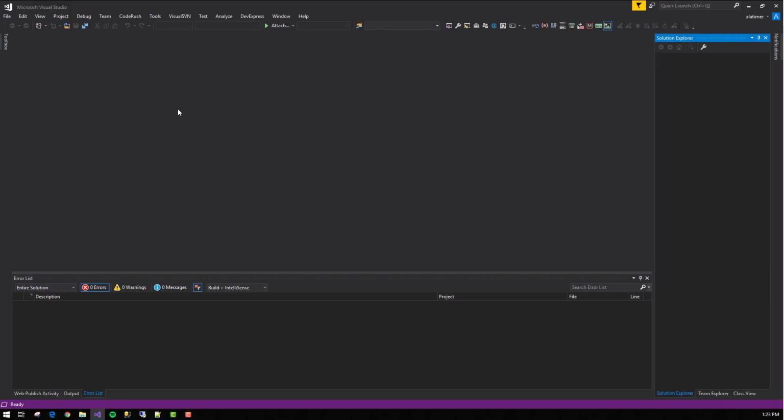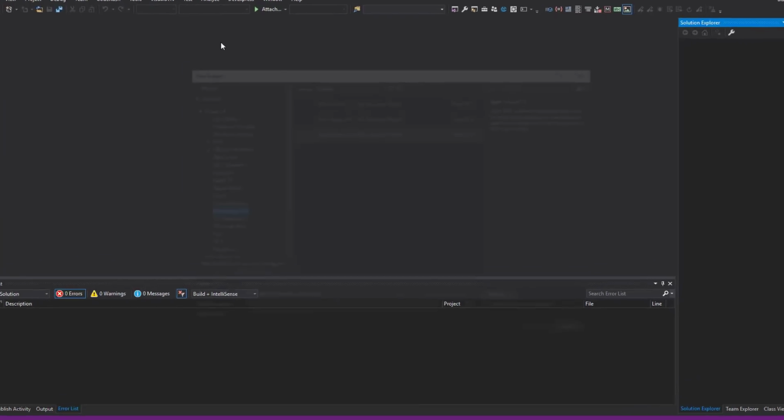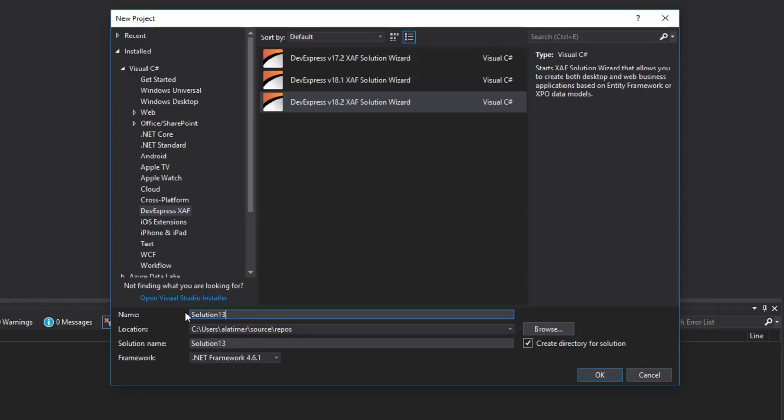Now we'll jump into Visual Studio and create a new XAF solution. Alright, now that we're in Visual Studio, we're going to go ahead and create a new solution. And XAF provides you with a Solution Wizard that we're going to use. And we're going to do a starter CRM.